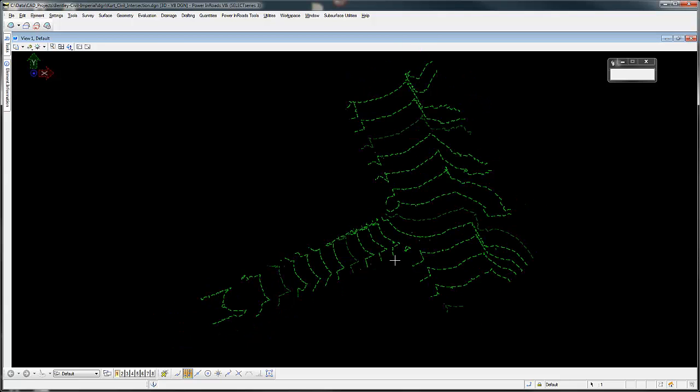This concludes how you can make contours, a terrain, from point clouds. Thank you.